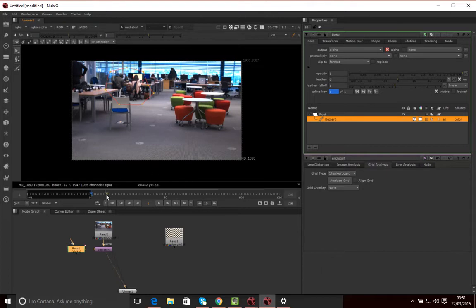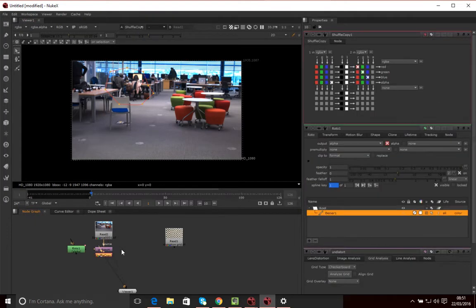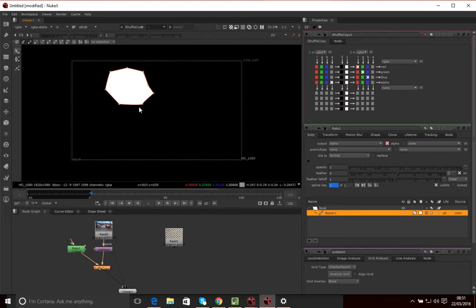Great. And then what I'm going to do is just insert a shuffle node, or a shuffle copy node. Here we go. And basically just copy this alpha in. What you'll see then is when we go into our alpha channel, there's an alpha channel that's matting this area out. We don't want this area. So this is telling us the bit not to track, as it were. Now I'm just going to go back to RGB.